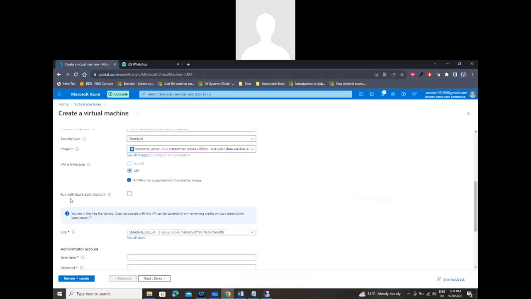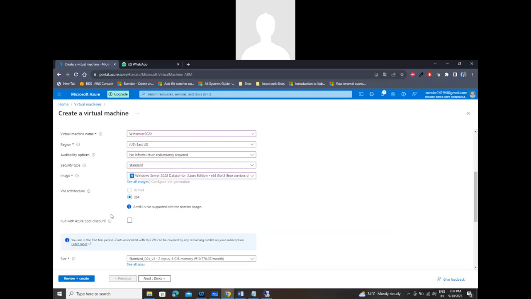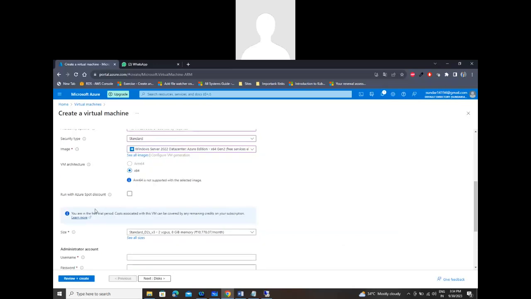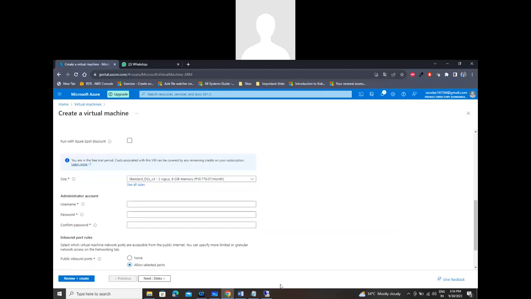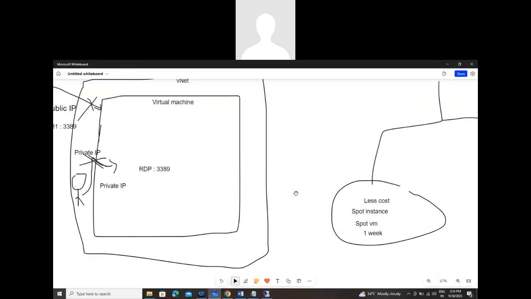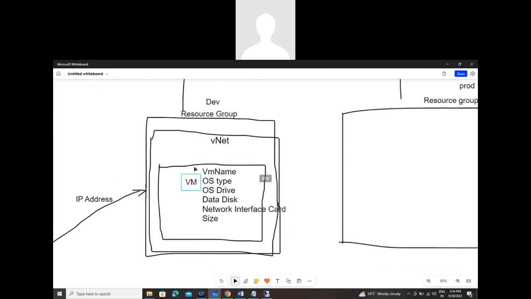So you see run with Azure Spot discount. If I choose this one, the virtual machine is allocated from spot instance and we will get some discount. That's what the option gives here. Okay, and then the size of the virtual machine. Here you see the components that are primarily required. VM name we gave, and then size.